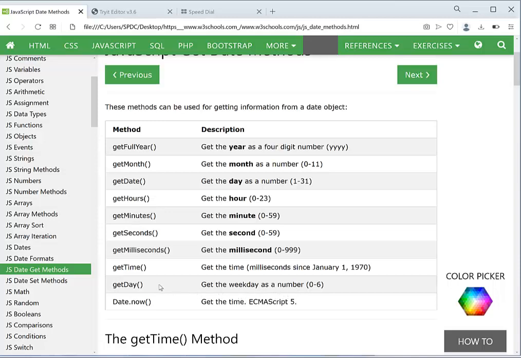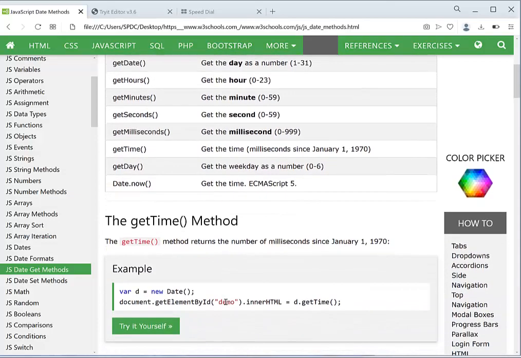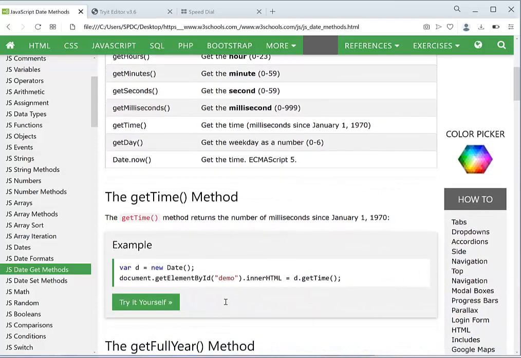I think that should have been getWeek. Okay, and Date.now gets the time. That's the current time, right? And this is in ECMAScript 5, so that means it may not be supported in older versions of browsers.